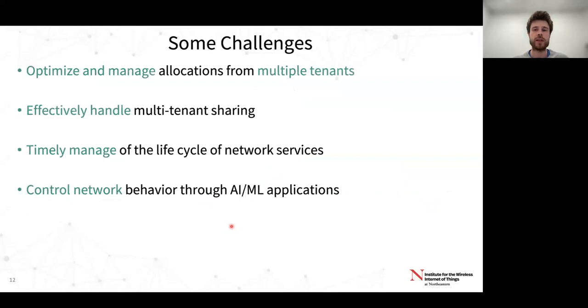Of course, this is not easy, let's say, because we have some challenges. And some challenges are, for example, just to optimize and manage the allocations from the multiple tenants that are sending different requests. These requests can also be in contrast with one another, for example. We need to effectively handle the sharing of our infrastructure from multiple tenants. So for example, isolating the service between the tenants.